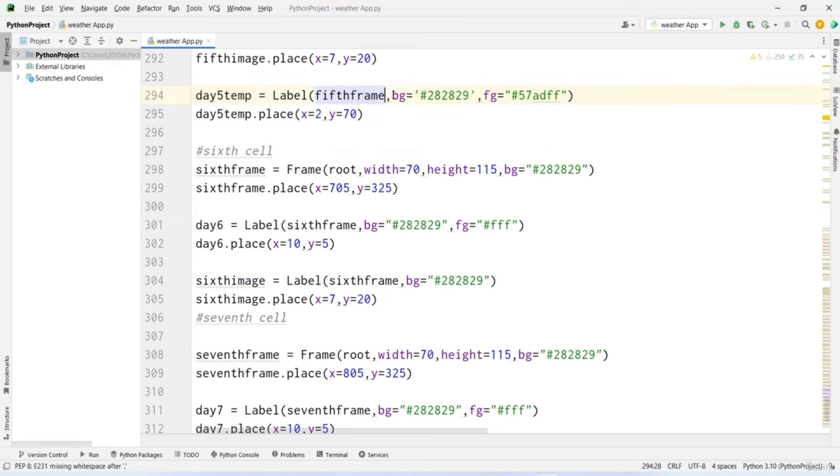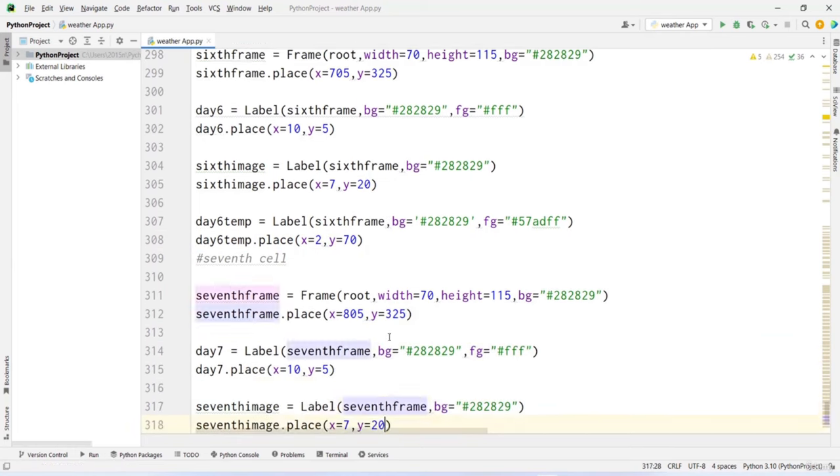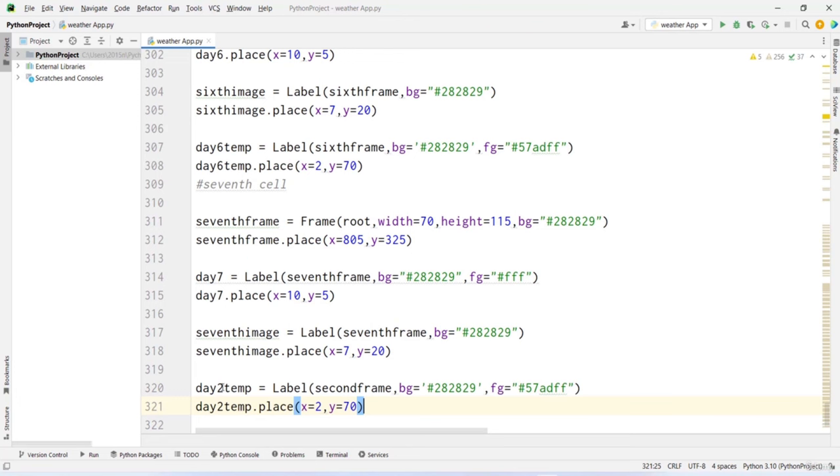And let's just do it for the sixth frame as well. So day six, and then day six, and then this one needs to be in the sixth frame, and I'll just do it for the seventh frame as well. So right in here, let's just do the seventh frame, and it is day seven, and here it is actually the same frame. All right, so now we are done with the labels.